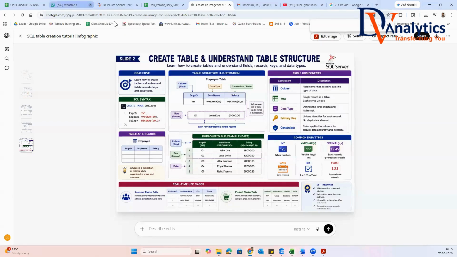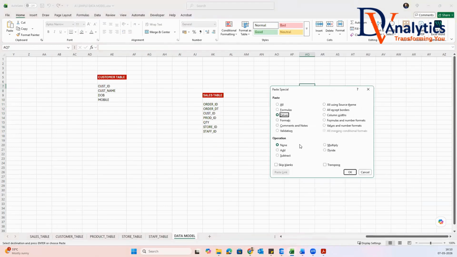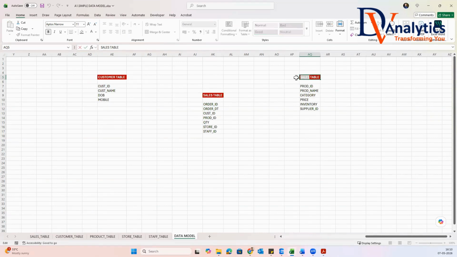One minute, guys. Let me remove this here. I'll be going for creating this as what? My product table, paste special values, and set transpose. And I call this table as my product table.